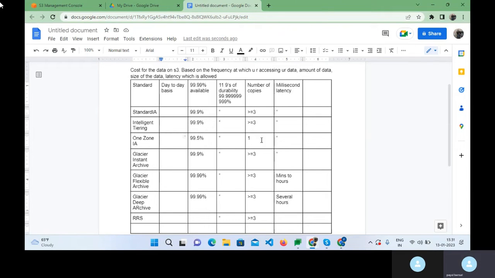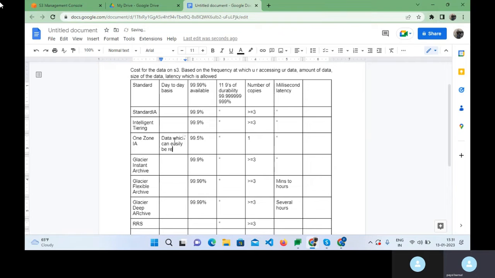One zone IA is in just one availability zone, and if the availability zone fails, your data could be lost. So we use it for data which can easily be recreated.